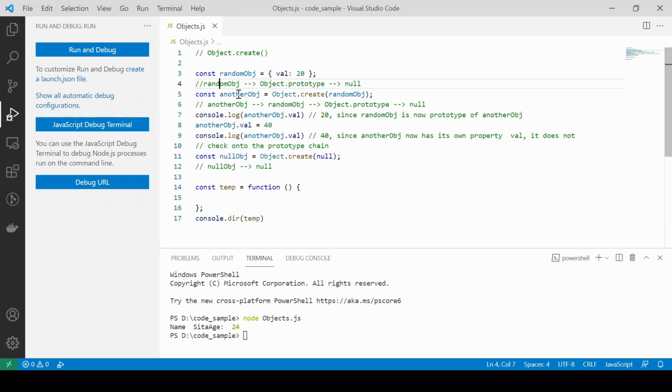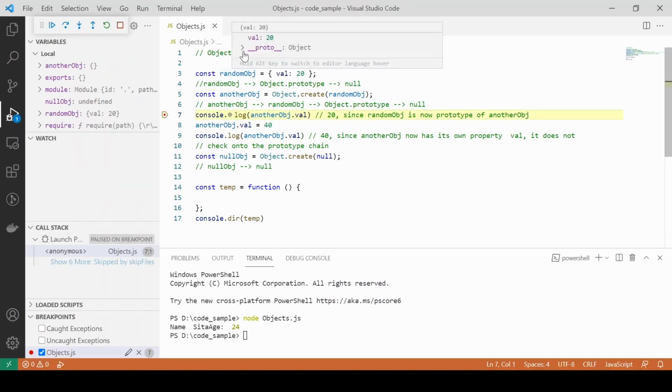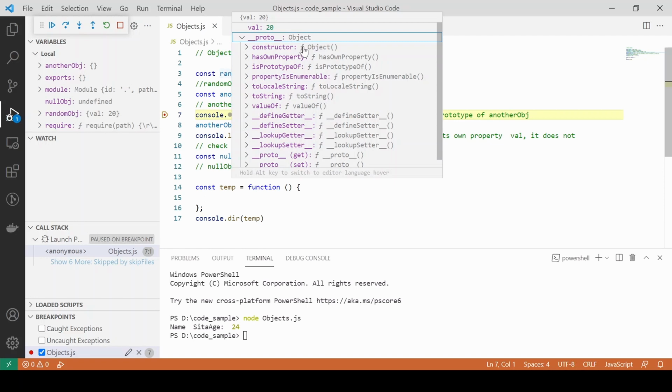And then we are trying to create another object out of random object. So another object will be pointing to random object, and then random object's prototype will be pointing to the original JavaScript object. Let us not waste time and see this in action. We shall see that random object has the value 20 as its property value. Its proto is the JavaScript object basically.